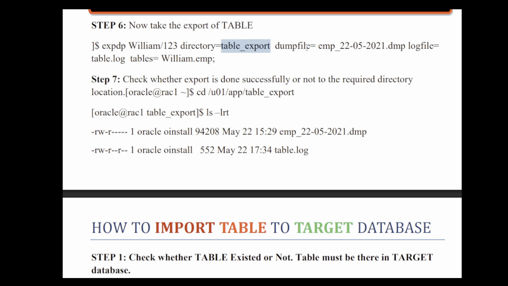Directory is equal to table_export, dump file is equal to whatever dump file you are taking. This document was created in 2021, I guess May 22, during those days. Okay, fine. This is created successfully, and the log file also, table.log, or else you can give employee_table_export.log. Tables is equal to owner name dot employee, because you must give the owner name dot employee, then only it will take the proper table.